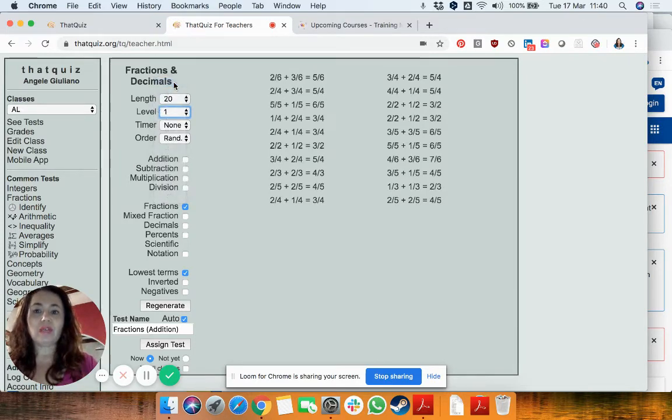So I'm going to keep it the simplest, level 1, and I will have both addition and subtraction of different fractions. If you don't like what you're seeing, you can always press the regenerate and it will give you other options. That's all there is to it, and then you are ready to assign this to your students.